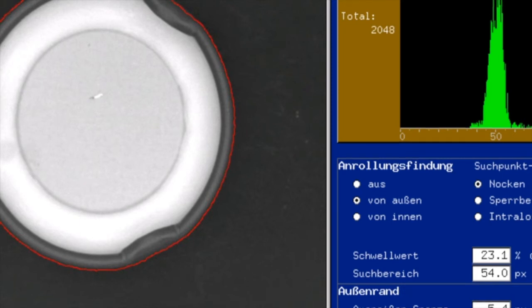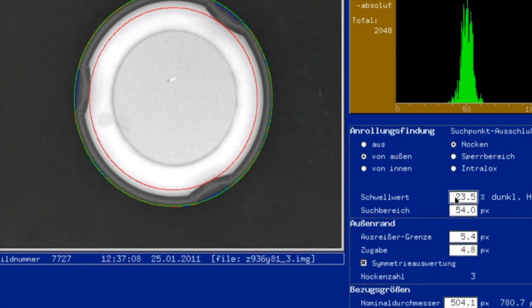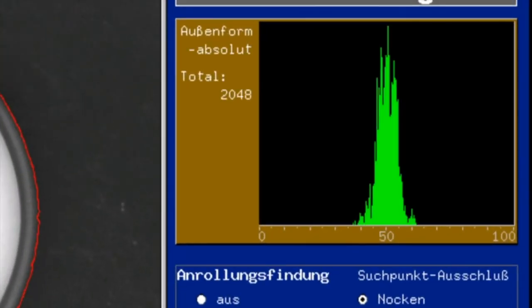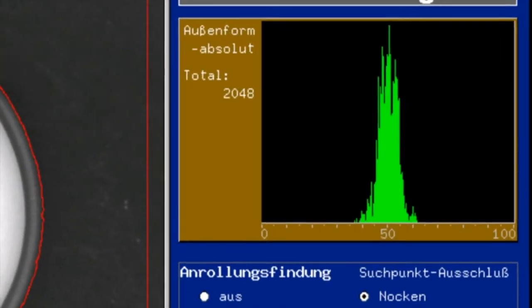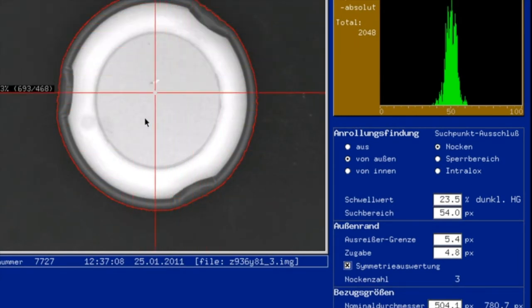At the symmetry evaluation, the object will be partitioned in quarters across the lux numbers in individual pieces. The contours of the individual quarters will be compared and represented in the histogram. The symmetry evaluation must be activated to use it later on at the teach-in.